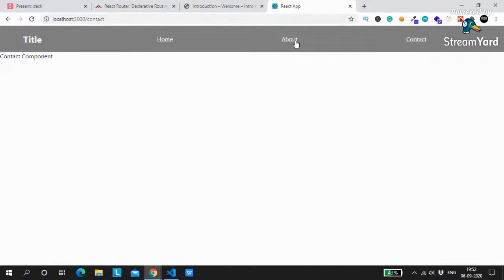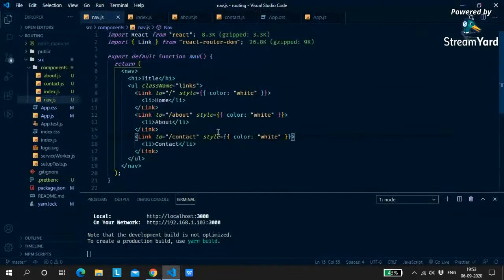So now as we can see, there are three navigations we can do: home to render the home component, about to render the about component, and contact to render the contact component. Here's slash contact and we are getting a contact component. So this is how we can perform routing inside our React app.